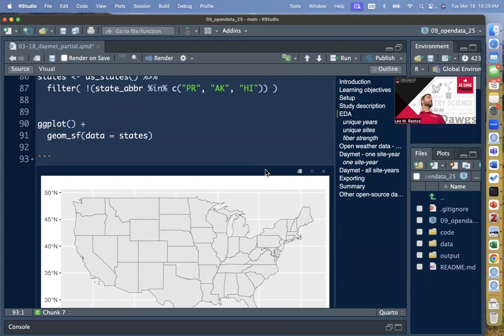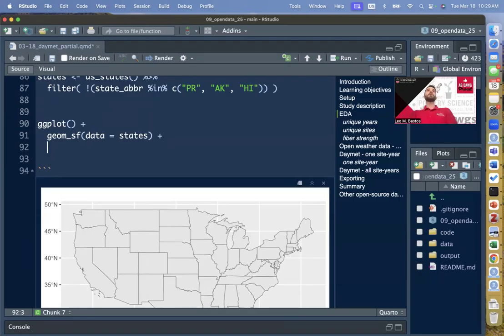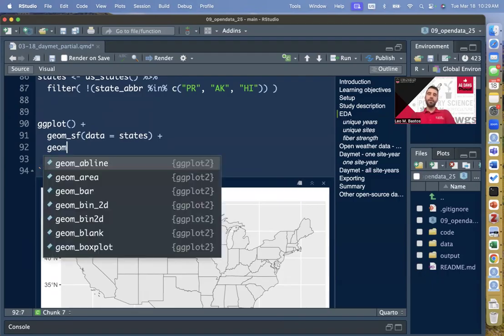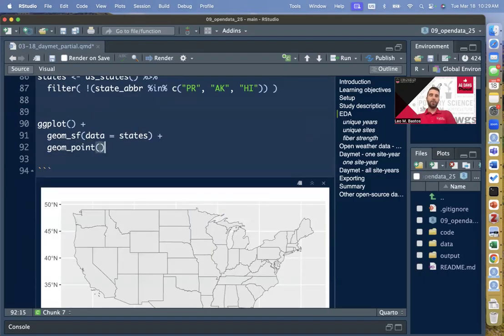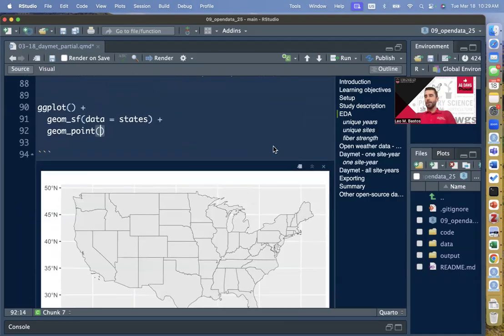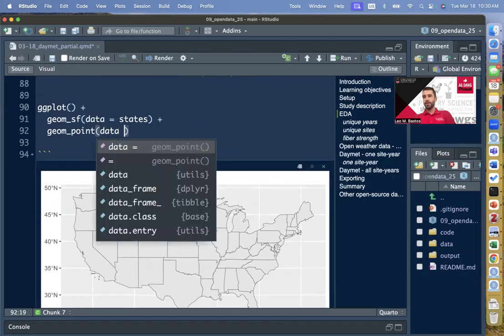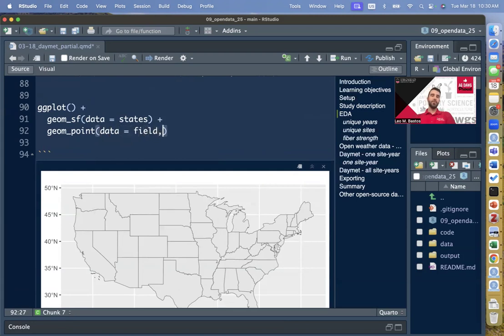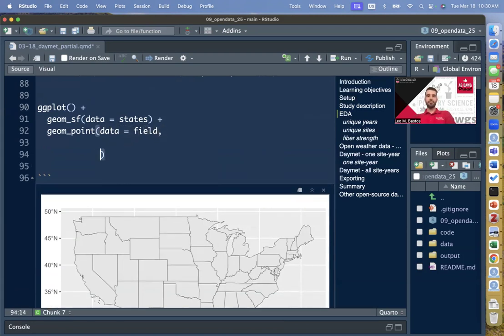Now we need to place our data in that map, in space, right? There's a couple ways we could do this. I'm going to go with the easier one because again, this is not a geospatial class, so I don't want to spend a lot of time on that. So let's add a plus here. Now we're going to use a geom_point. So I want to have a point on each location where we have a trial. The data set is going to be the field data set. This is the one that we imported, a different data set.